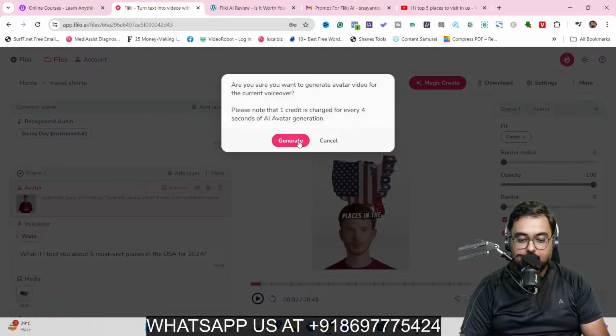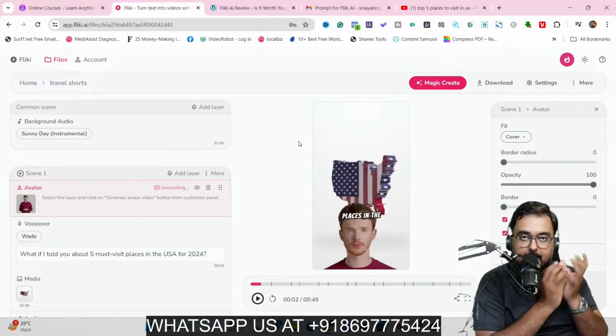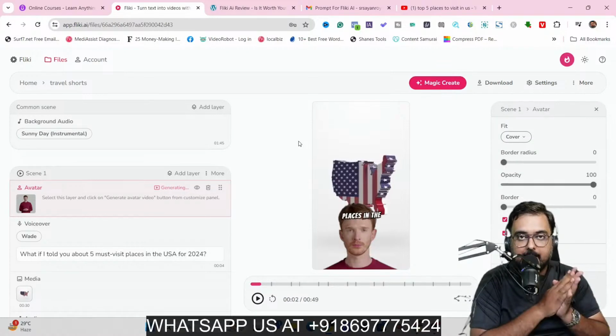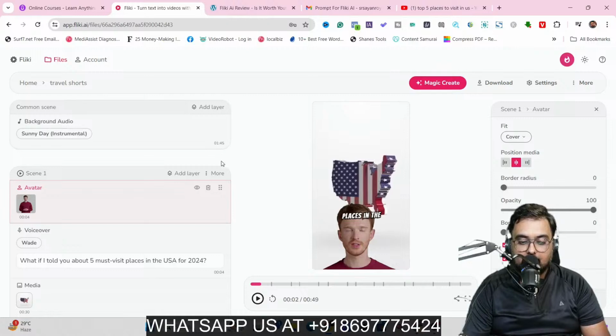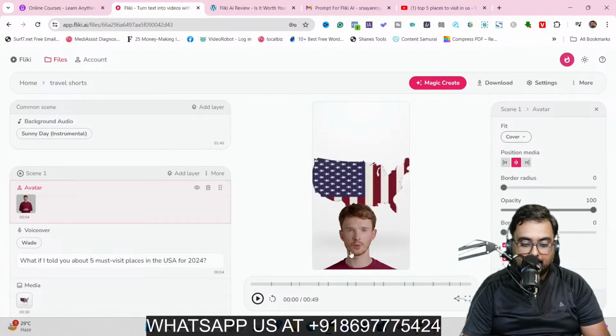What this will do is that this will generate that lip sync and the hand gesture to make it appear more realistic. So let's wait until it's generated. So as you can see, the avatar has been generated as of now, right? So now if we go back and play this, you would see there is a lip sync and also there is a gesture as well. So let's play.